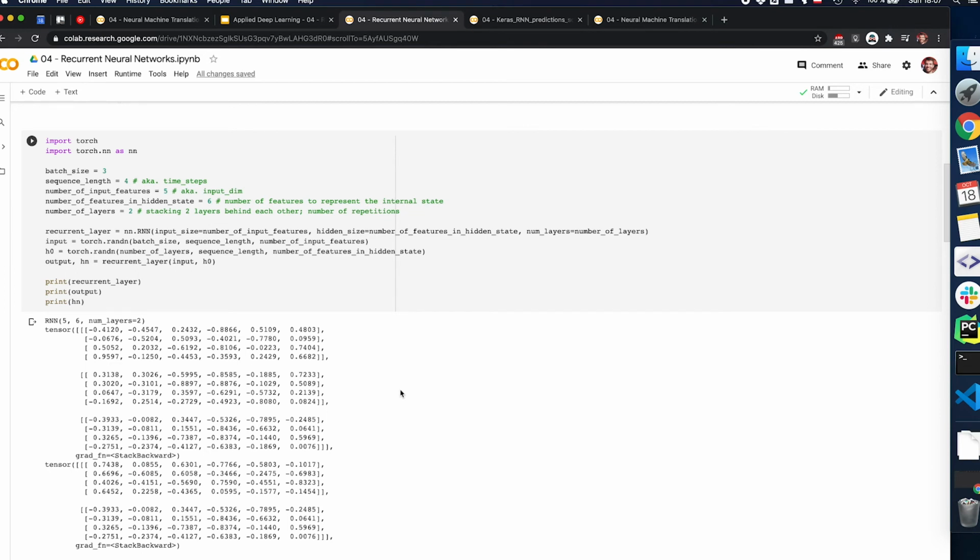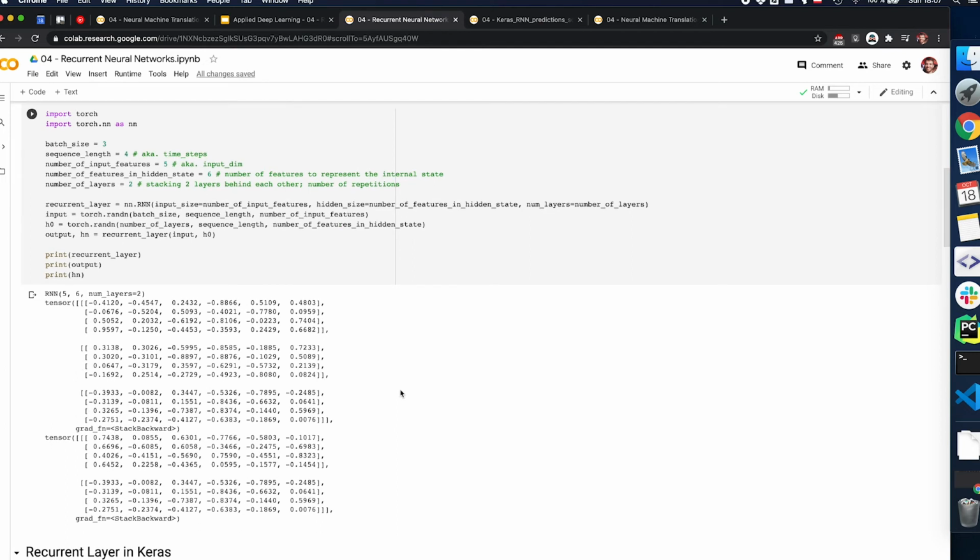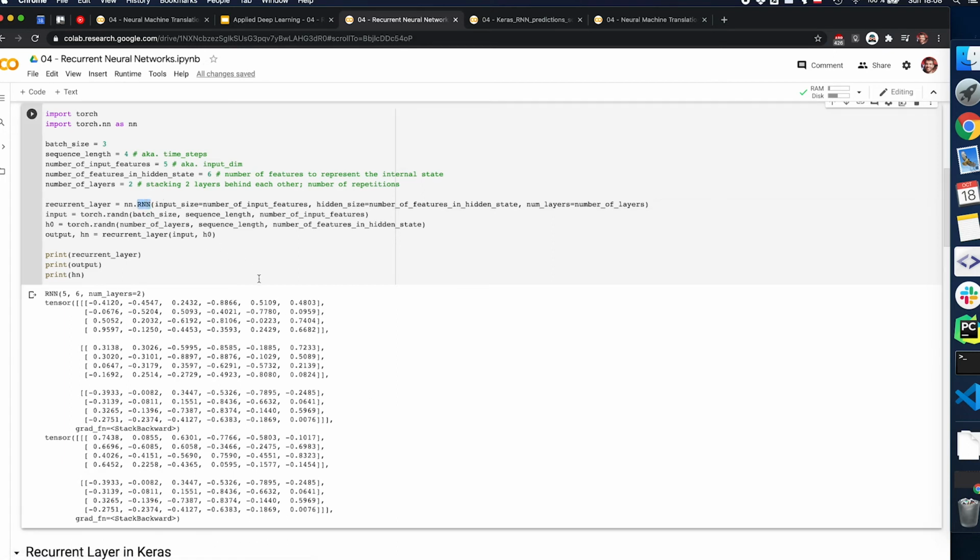Now, let's take a look how we actually implement this. We can say the batch size is 3, sequence length, or the number of time steps here, would be 4, and the input dimension, number of features, is 5. We also say that the number of features in our hidden state is 6, so that's the number of digits that represent our internal state. So we can have 6 numbers that we're passing along through our hidden units, and we're stacking 2 layers behind each other. We're saying the number of layers should be 2. And then we feed all of that into a recurrent neural network here with PyTorch.